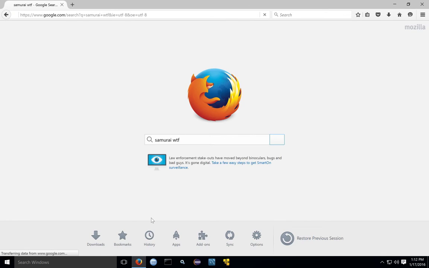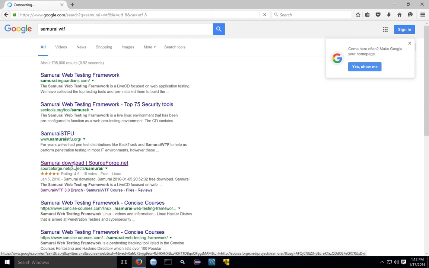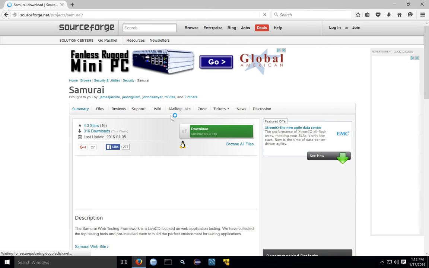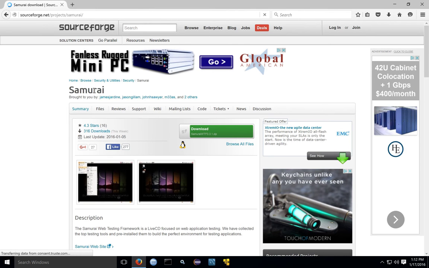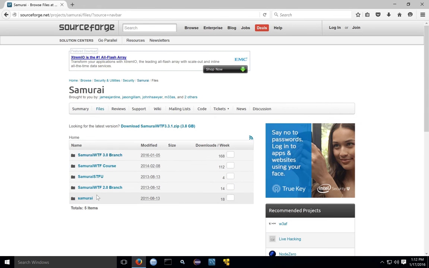You can Google Samurai WTF, and typically you'll pull up links to the main site and also to the download page. If you go to the main site, the download link is going to point you to the SourceForge download page. So you can just go straight to the download page on SourceForge. Under the project, which is called Samurai, notice there's no WTF on the end. You can go under the files directory and you'll see the different downloads.